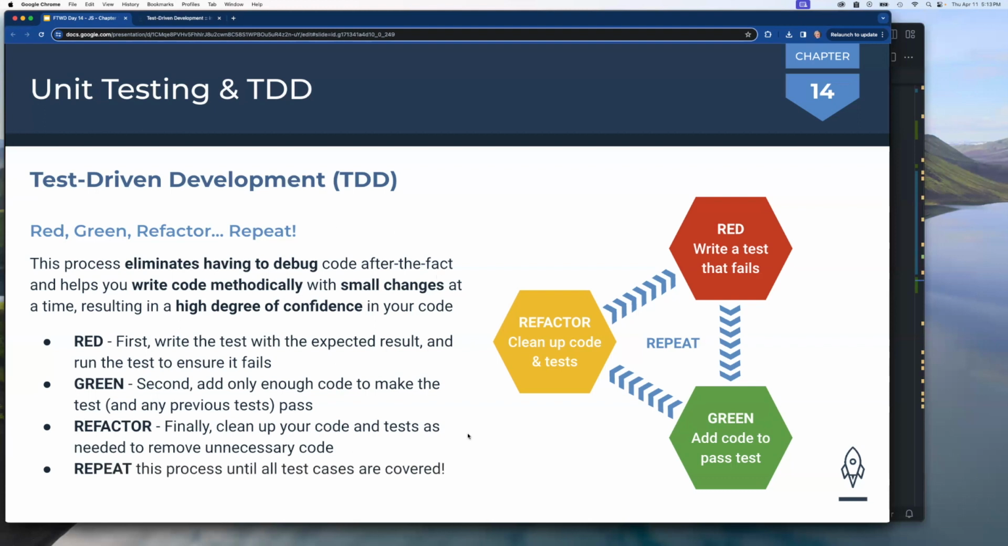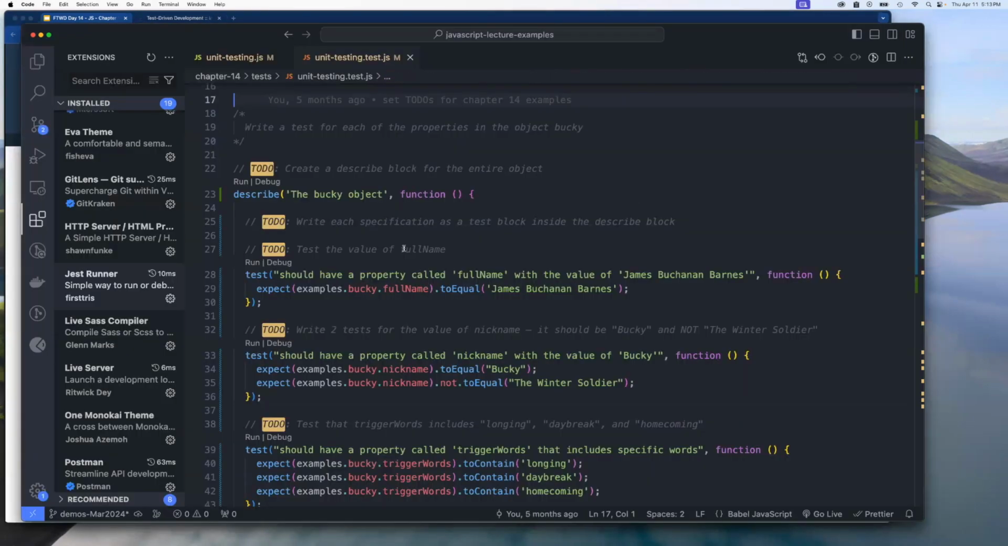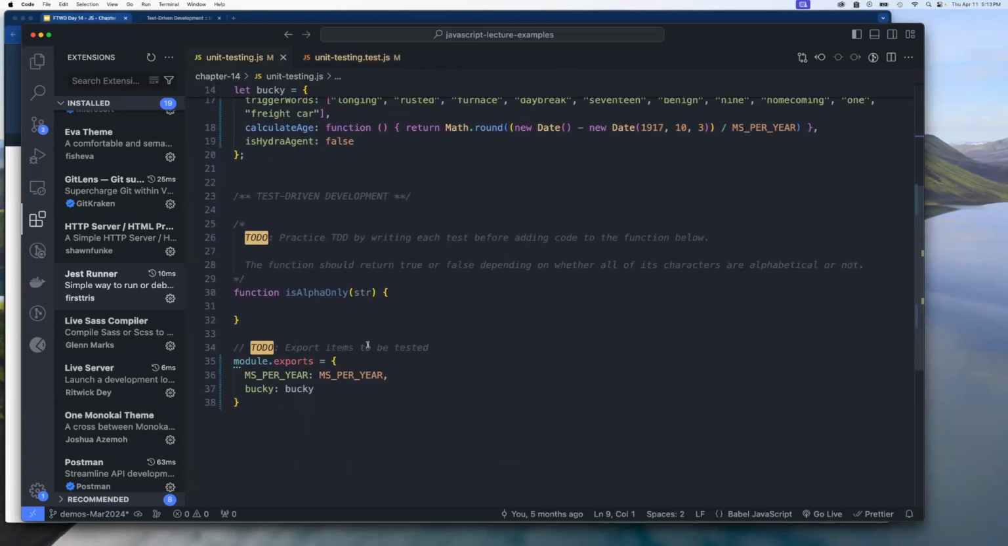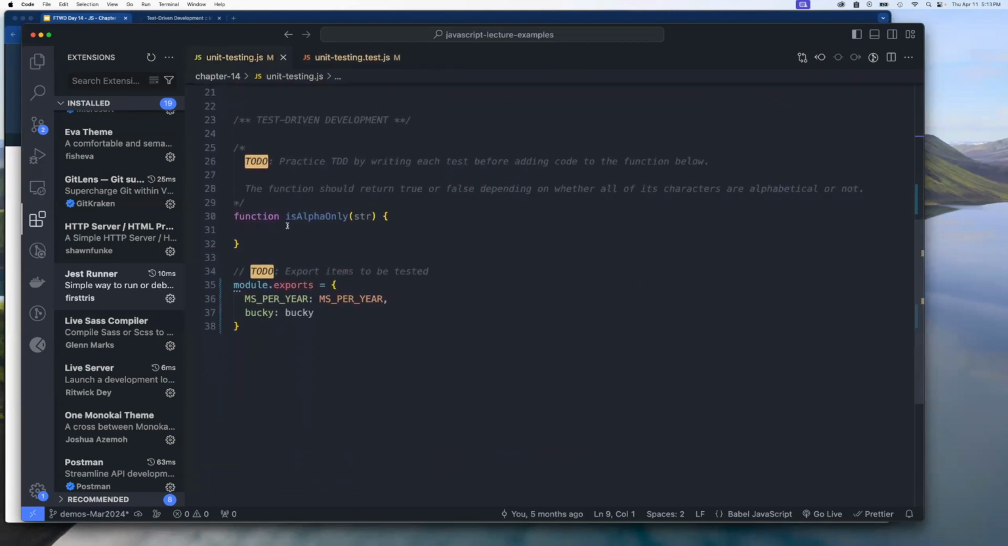This is TDD. So let's go over and code a new function that is going to allow us to practice this process. We're going to write a function isAlphaOnly that takes in a string and determines if all of the characters in that string are alpha characters only. So we're not going to allow numerical characters or punctuation, that sort of thing. So we're going to test this with some positive cases first, and then we'll get into some negative cases and then some edge cases. But we're going to do it with TDD. We're going to write the test first.